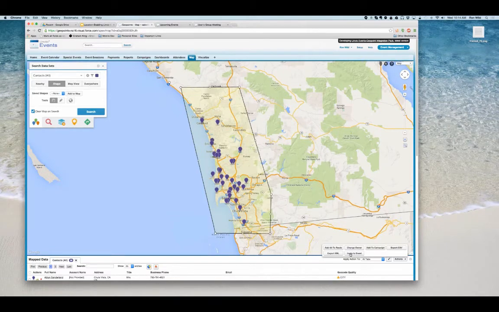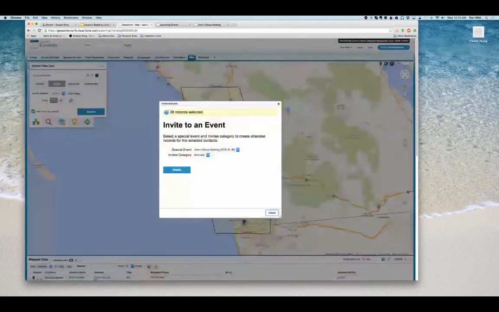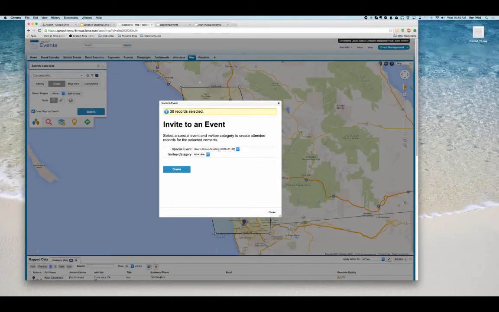We've added a Geopointe action to this that does the integration between Geopointe and our event management package. So this invite to event button, this is a custom button. We've included this in a free managed package that we can install if you guys want to use the two packages together, simplifying the integration. There we go, 38 records selected.